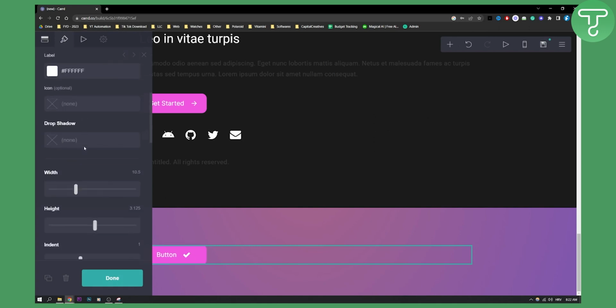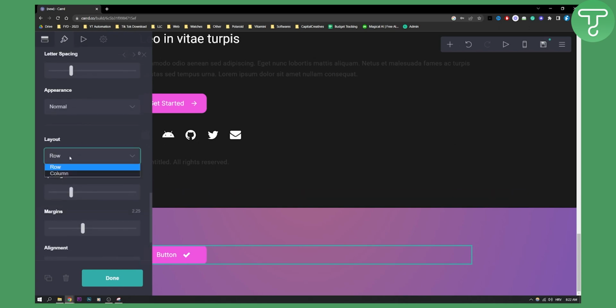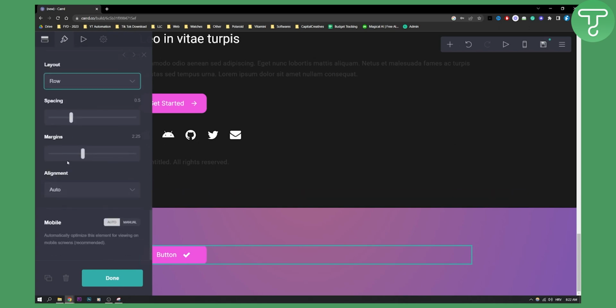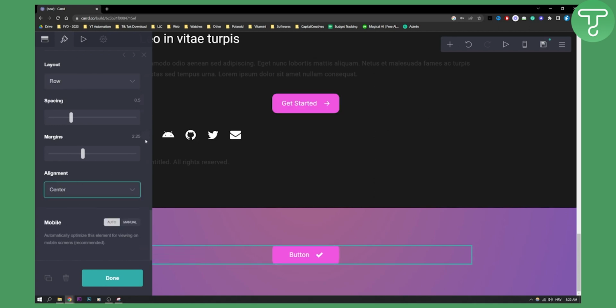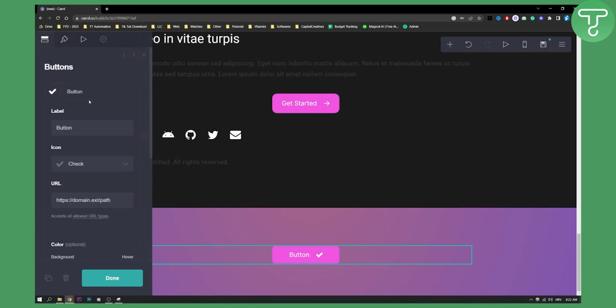Let's make this button, if we can do it somehow, right here. Layout, margins, alignment, we can do it center, just so you can see it while I'm editing it. So as you can see, this button is on center, right? Now what we can do is first go here and change the button label. So let's say this is "click here," right? Now this is "click here."